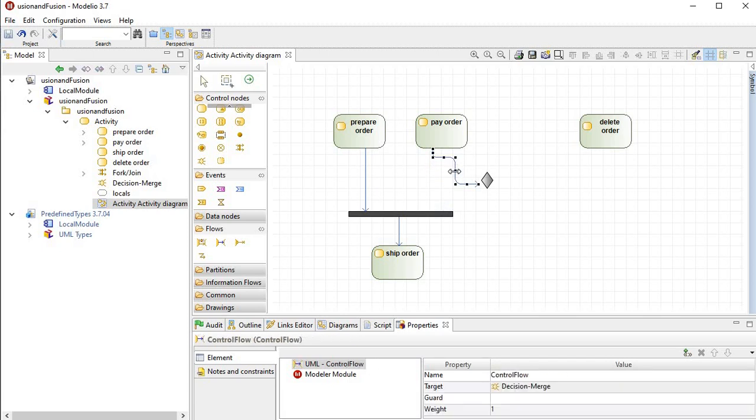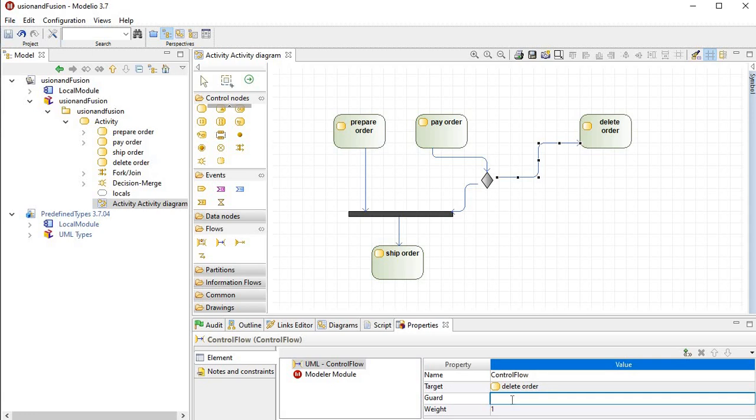Let's see. Let's make this a bit clearer. And I can say what happens if the order goes well, and I go here, and if the order doesn't go well. Now, it's important to add what happens, why I would go on this line and why I would go on this line. For that, I need to go into properties and add a guard. So here it's if payment fails.